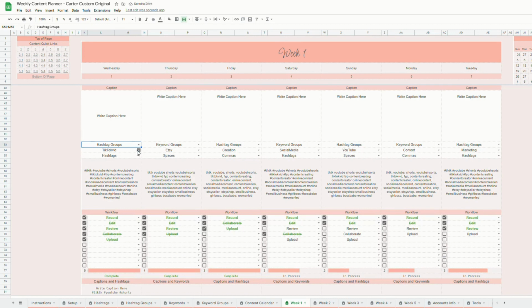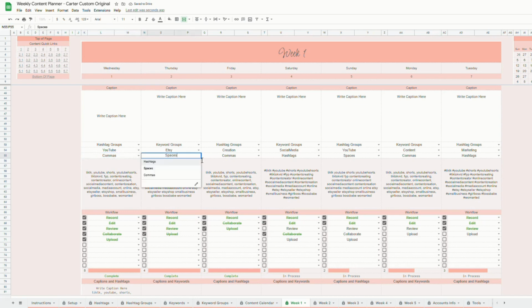So then under our hashtag groups, we will be able to find the name of the hashtag group that we would like to use, and then we will want to choose whether we want to see it as hashtag separated, spaces separated, or commas separated, and it will automatically update below for you.